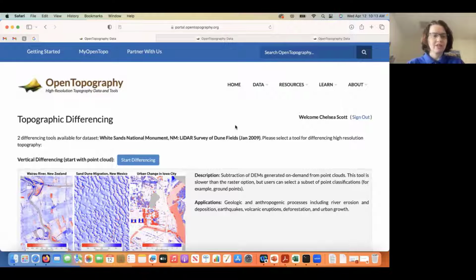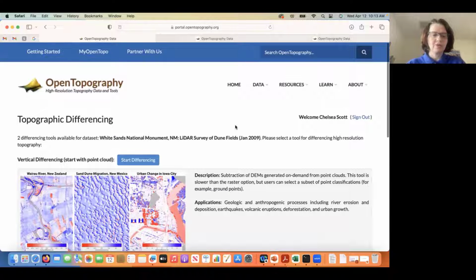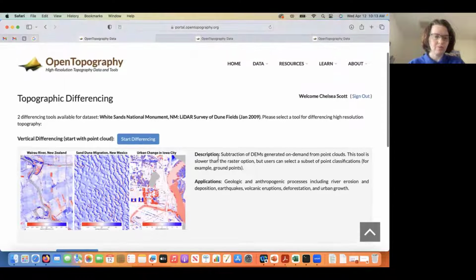That sends us to this page that tells us the options for topographic differencing. With this point cloud data set, we have 2 options. The first is vertical differencing. In this case, we're going to start with the point cloud data set. To do this, you'll want to press this button for start differencing.